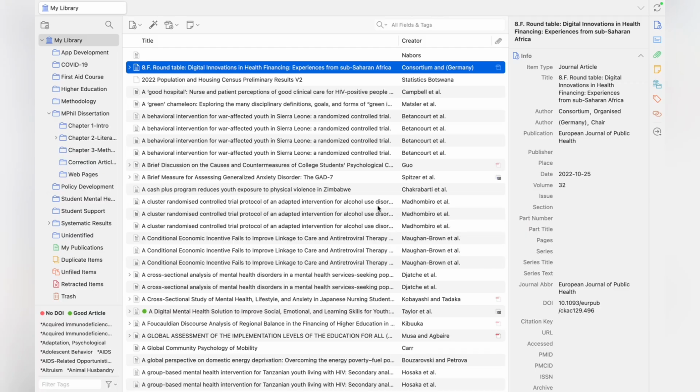So that is the interface of Zotero. That is how Zotero looks. In the next video, I'll show you how to add your own references, how to create tags, how to create collections, so that you can start using your Zotero, so that you can start importing some articles and prepare to write your paper, prepare to write your proposal.